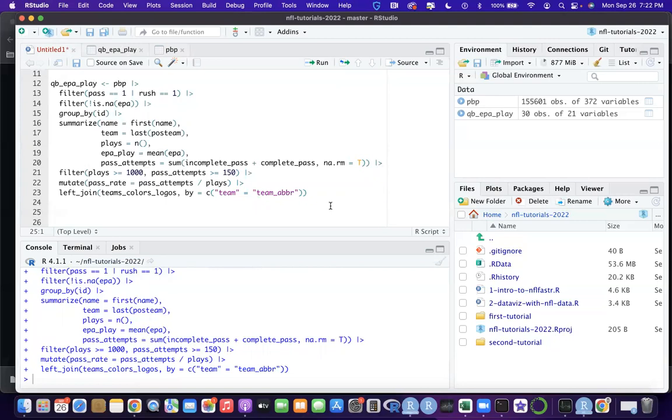Did anyone have any trouble with that chunk of code?